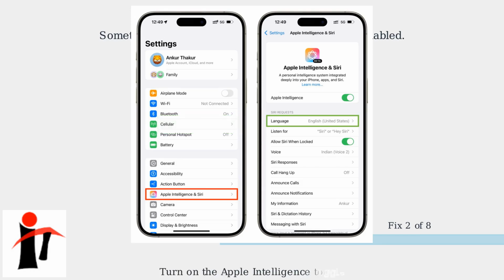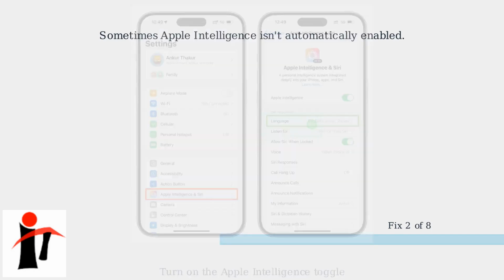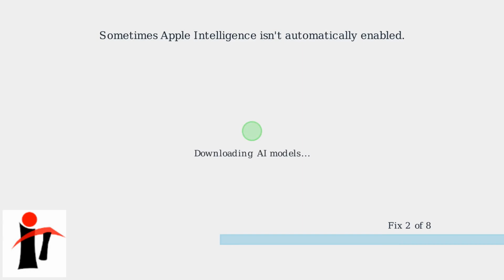Once you're in the Apple Intelligence and Siri settings, locate the main Apple Intelligence toggle and switch it to the on position. This action will begin downloading the necessary AI models directly to your device. The download size is typically around 5 to 10 gigabytes, so ensure you have sufficient storage space and a stable internet connection. Once the download completes, Apple Intelligence will be fully enabled and ready to use. You can now access enhanced Siri interactions, predictive text, and other AI-powered features on your iPhone.